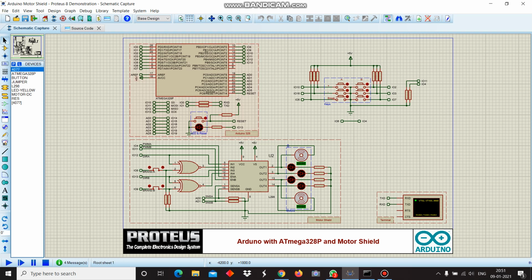Now on opening the schematic capture of the sample project, we see various components like terminals, push buttons, Arduino Atmega 328P, some LEDs, the DC motor, the motor shield containing the L298 driver, some gates, etc. Now going to the connections, we can see that IN1 and IN2 are for channel A and they are respectively connected to IO12 and IO8 through an XNOR gate. Now the output 1 and output 2 are directed to this DC motor.